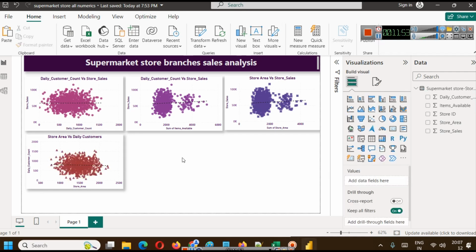Now, obviously, we can see which variables have a positive effect on total sales, and which variables have slightly less or no effect on total sales. So when you are doing multiple linear regression, when you are creating that model, you cannot ignore this value like daily customer because it has a flat line here.